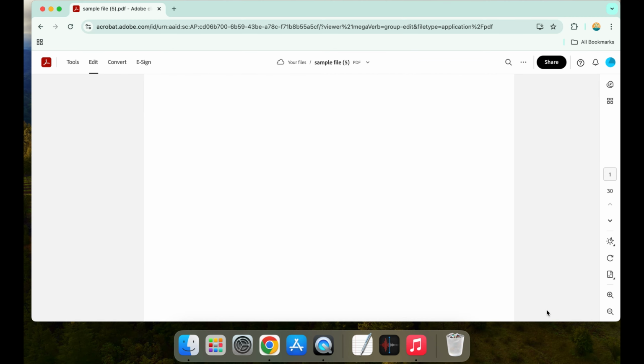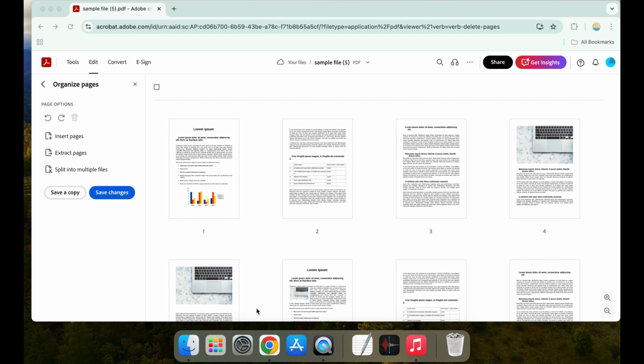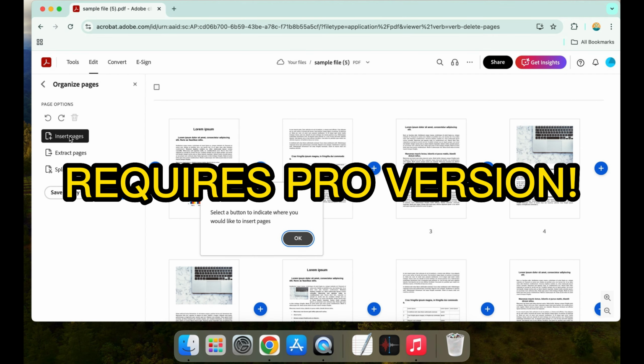Once your file opens, look for the Organize Pages in the toolbar. It looks like a grid of small rectangles. Click it to open the Page Organizer view. Now, click the Insert button at the top. Then, choose Add a blank page. Boom! A new page appears.